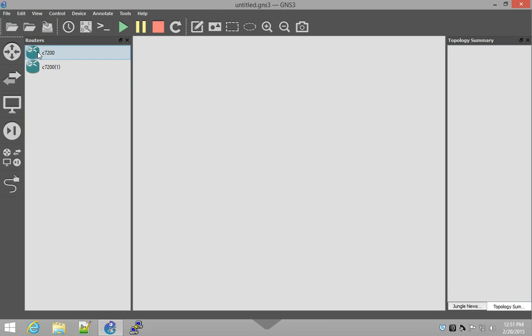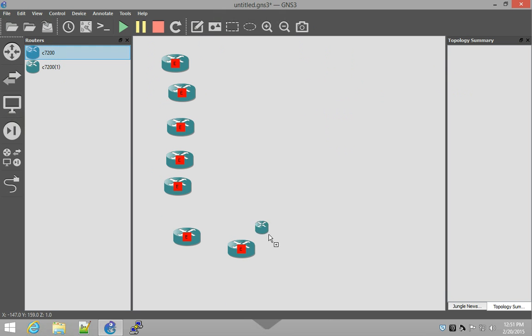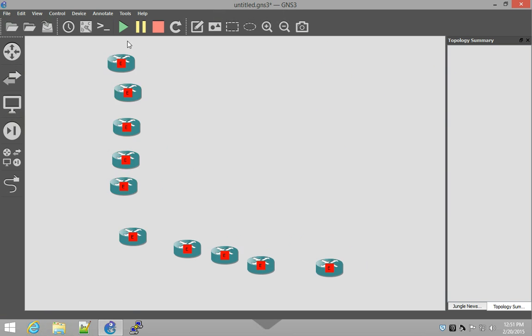So we'll go ahead and we'll place 10 routers. Seven, 8, 9, and 10. We'll close that. I'm not sure exactly why those are showing E. They should be showing the router names.